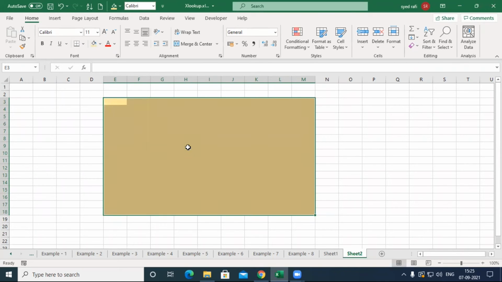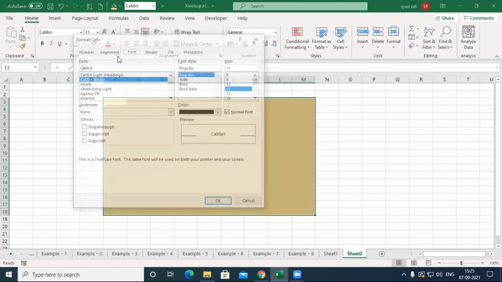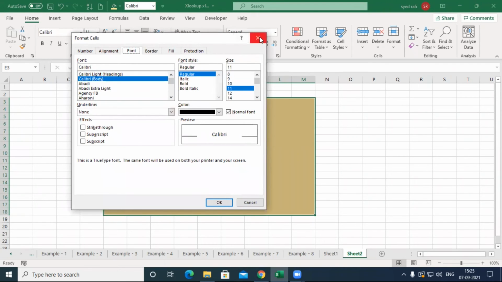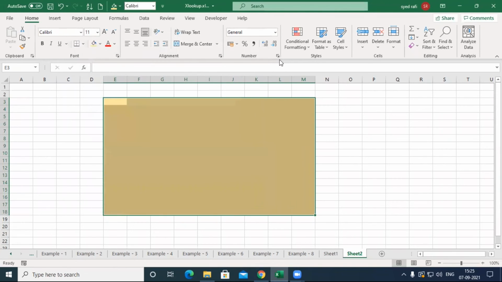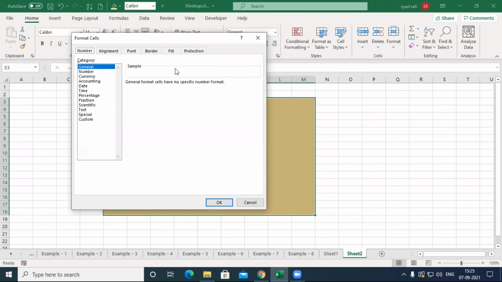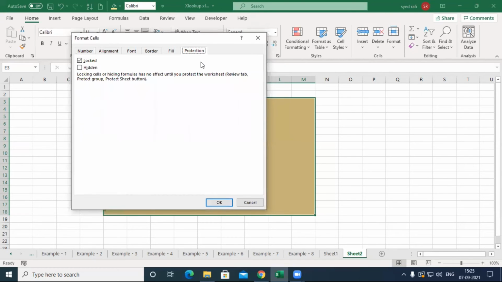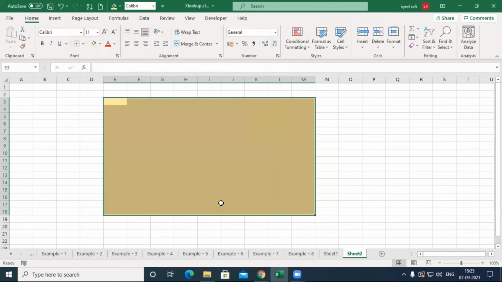And I press Control 1, or you may click here, and the same dialog box will be displayed. At the last tab, you must select Protection and remove the tick mark or checkbox. You must remove that one and say OK.